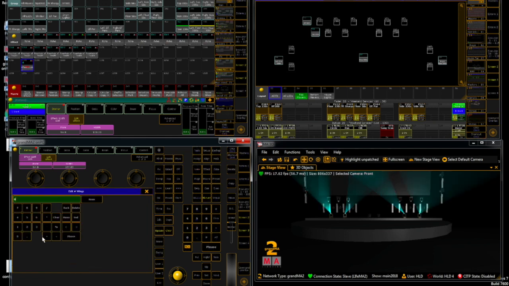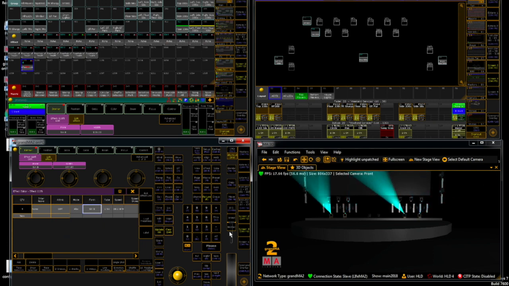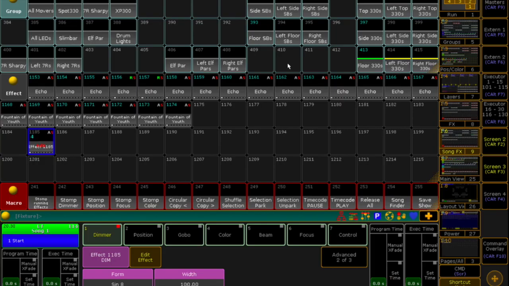I'm going to take everything out. Let's do groups of 2 just to have some fun. And we're going to keep it at 30 BPM. So now I want to store this effect into Q2, but I want it to fade in nicely. I don't want it just to come on right away. I want to do an individual fade time for this effect. So I have my 330s selected, my 4 330s.